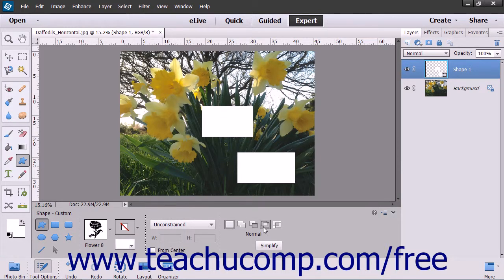If you select the Intersect Shape Areas choice, the shape that you draw will only display the foreground color in areas where the shape that you draw intersects other previously drawn shapes in the associated shape layer. If you click the Exclude Overlapping Shape Areas button, the foreground color will display in the non-overlapping areas of shapes that overlap within the selected shape layer.